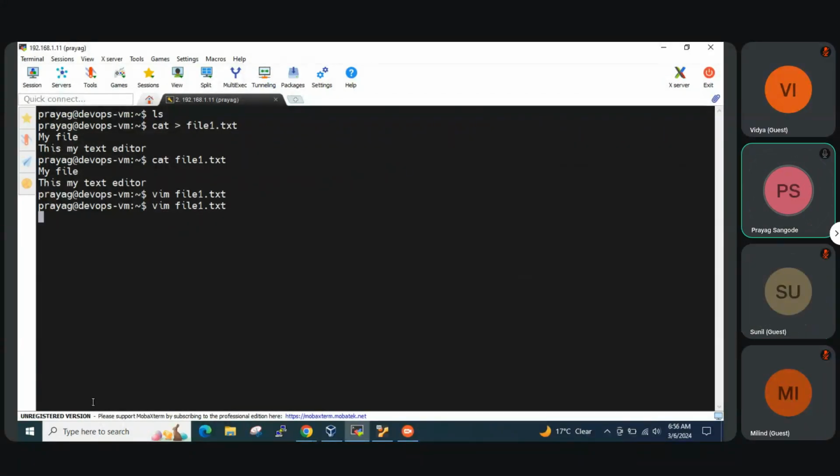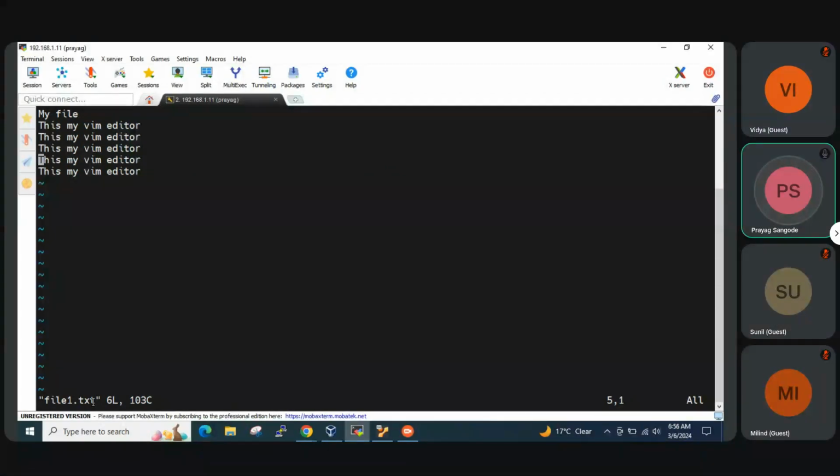Suppose I want to search for a particular word. So I'll do %s, and I want to replace vim, so I'll write vim, and replace it with text. So search for a keyword called vim and replace it with text. g means replace all of them. It will just search and replace vim with text. So that is for searching and replacing. I'll just save it.